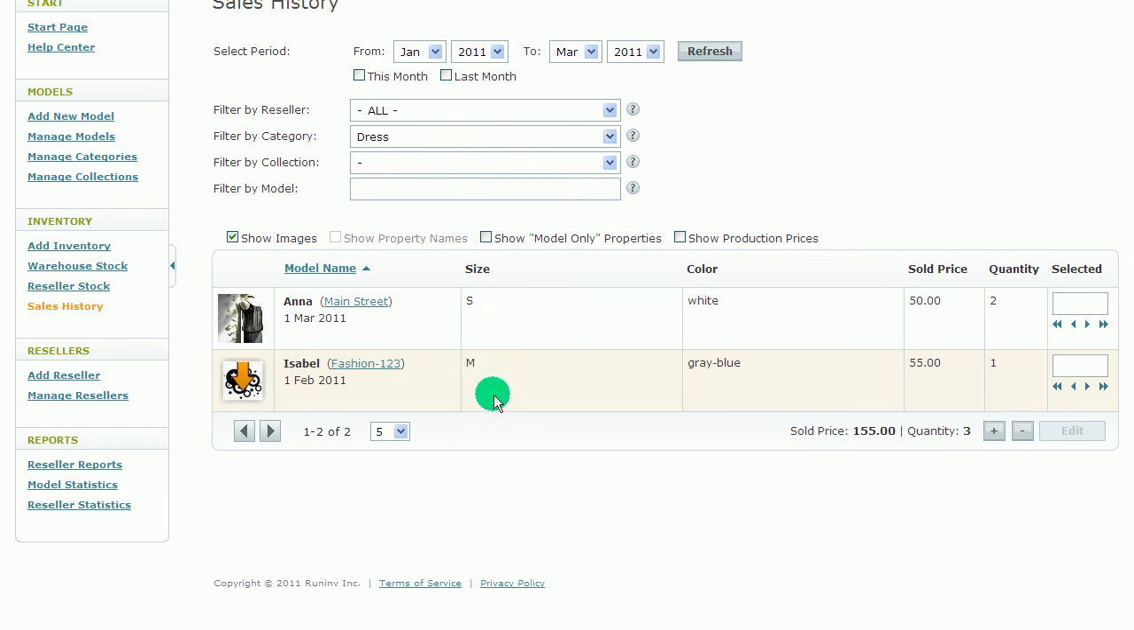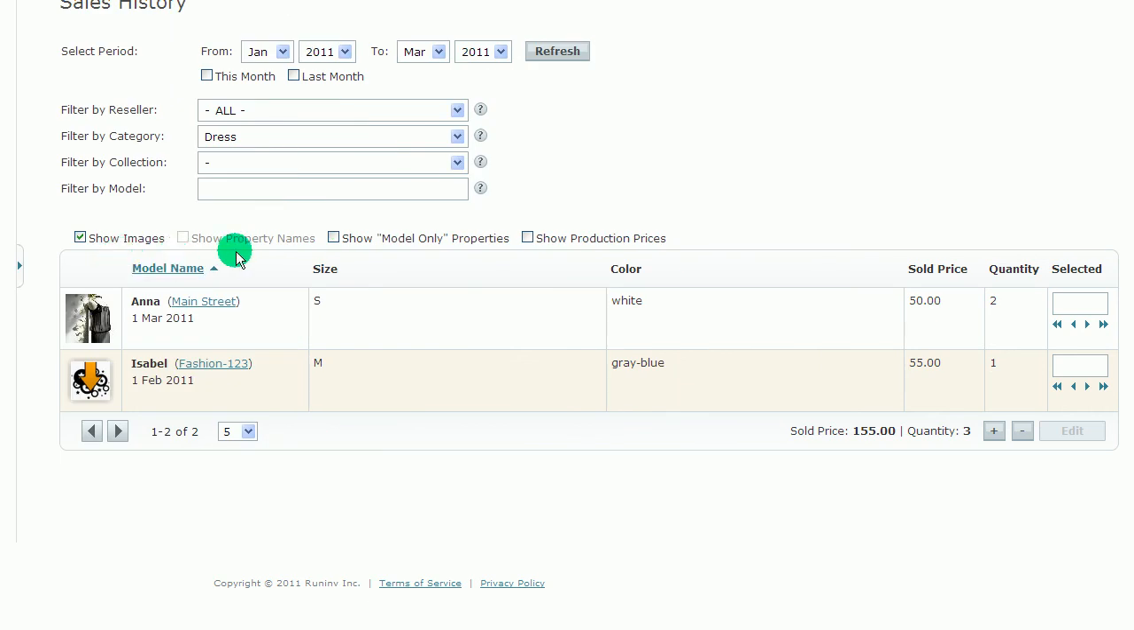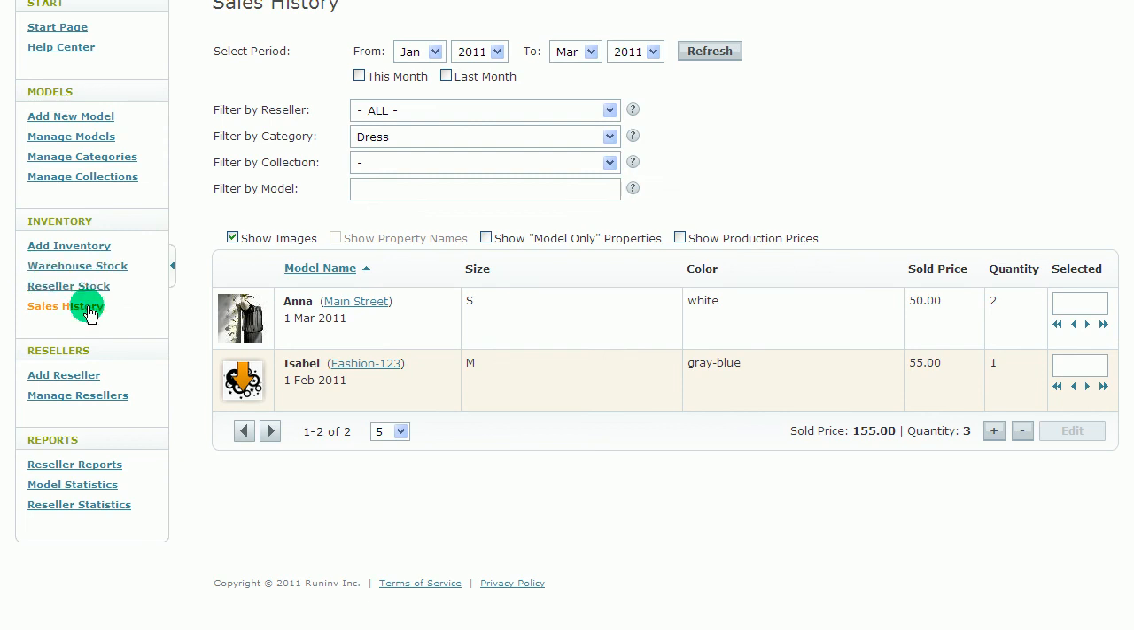You can always collapse the side menu to get more space for the grid. This is especially useful when working with a device like an iPad. In the next video, we will examine other tools available with RunInventory to compare the performance of your resellers and your models.